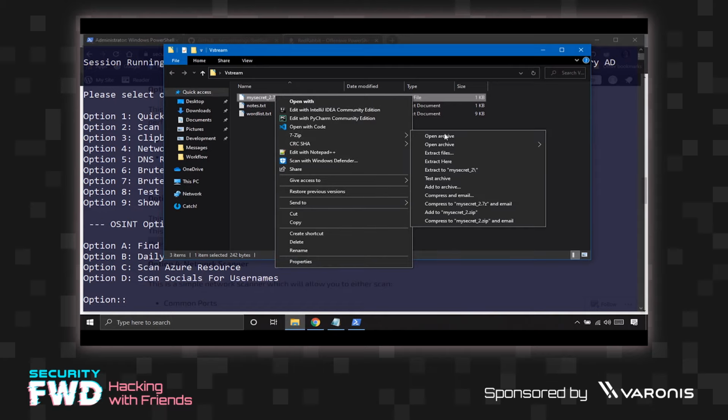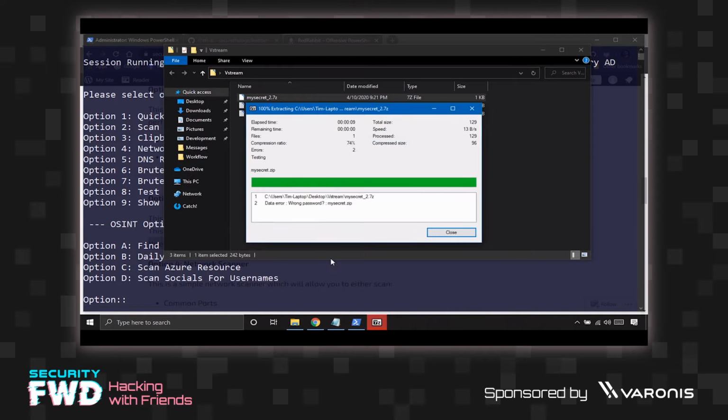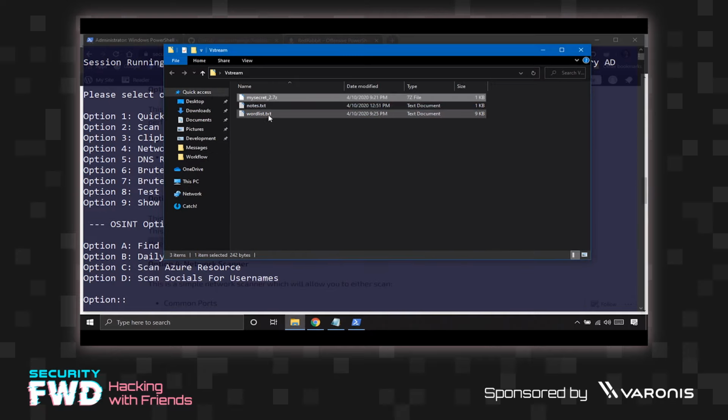Oh, it wants a password. Got to try something. I dare you. Wrong password. Whoa, locked down. Wrong password? All right, cool. So it's still encrypted. You can't get at it, but I've also provided you a clue. It's in this word list. Can I take a look at it? Yeah, take a look at it.